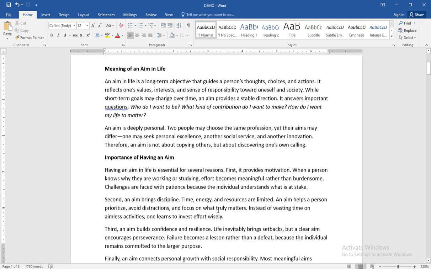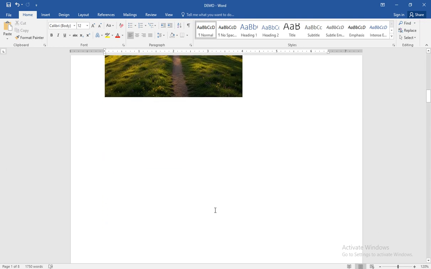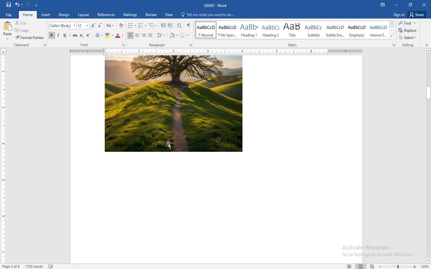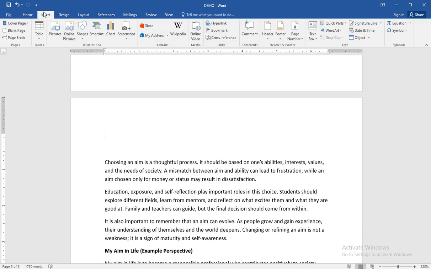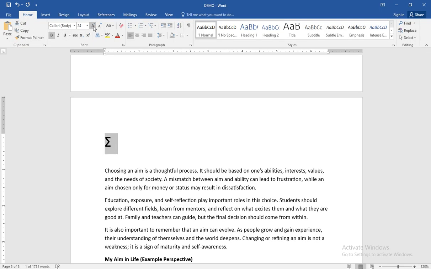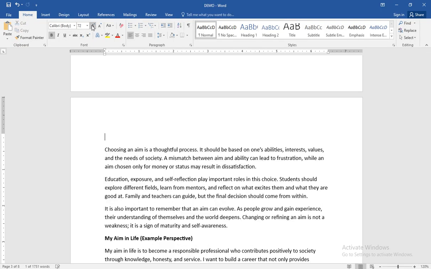So let's get started. We can see here a document. Now I am going to insert the summation symbol into this page. Go to the Insert menu. You can insert the summation symbol easily in two ways. You can insert it in the Symbol option. Here are many symbols. Here is the summation symbol. You can insert this and increase the size as you choose.